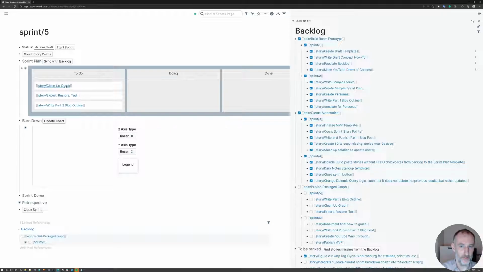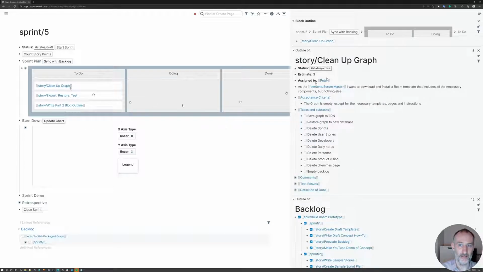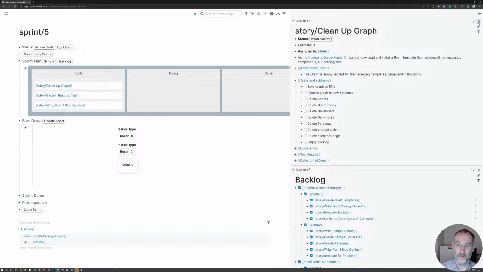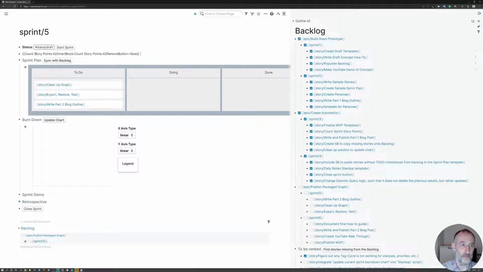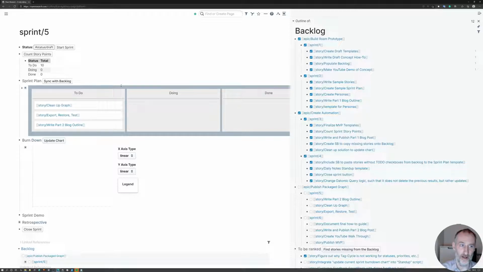Moreover, what happens is these stories are turned to be active, so each of the stories that were moved from the backlog to my Kanban board have changed their status to active. Now, I have this button here to count the story points because I might not know how many points I've collected here, and I look at 10 points.